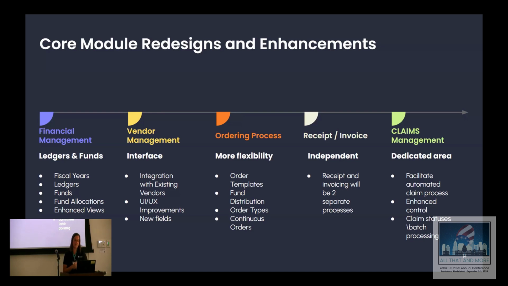You'll also be able to see vendors grouped together. So maybe you have consortial purchasing with a vendor and you have your own purchasing through your library, you'll be able to define that as well.